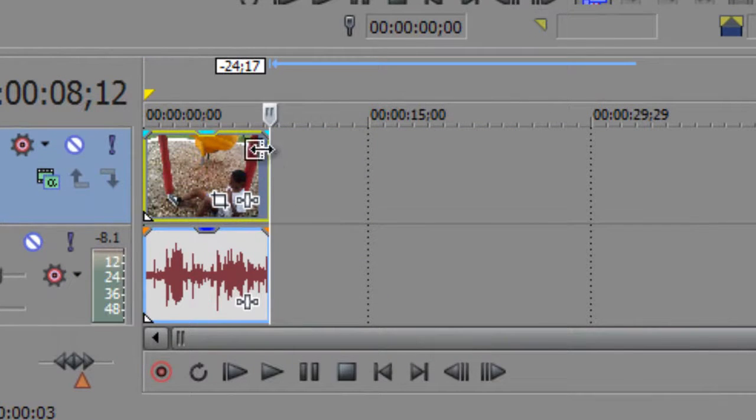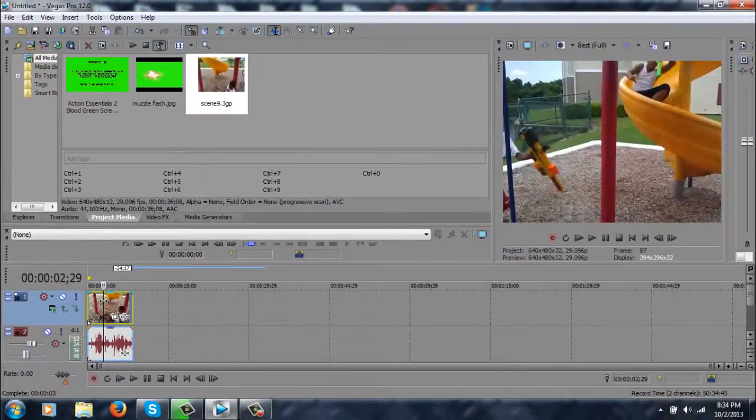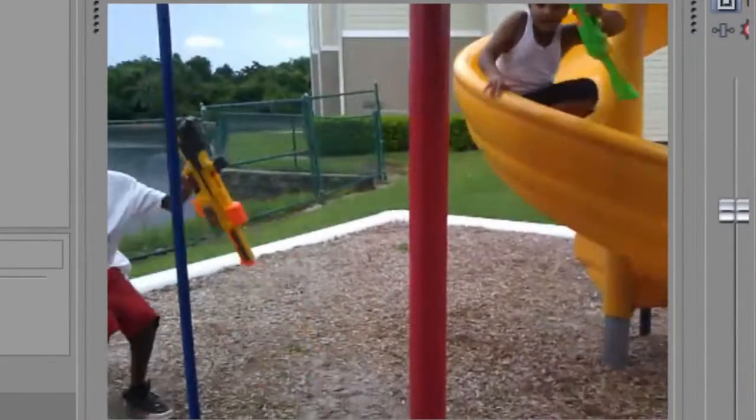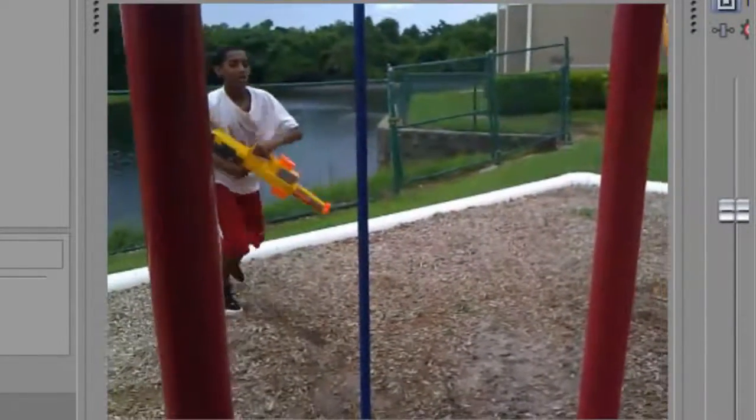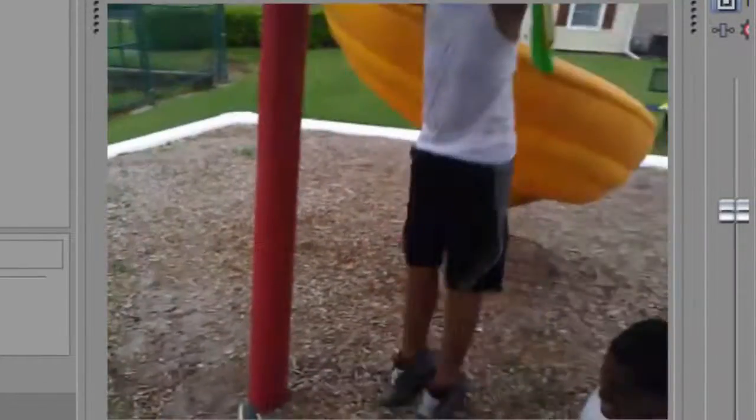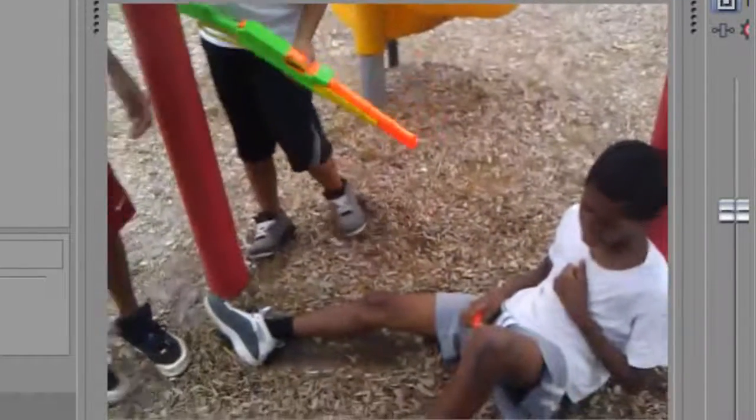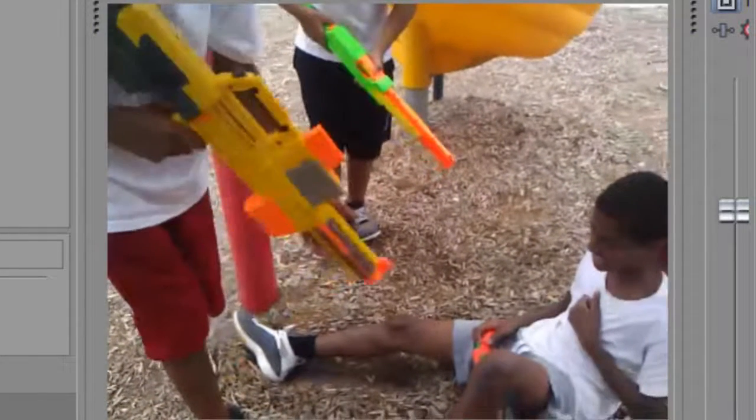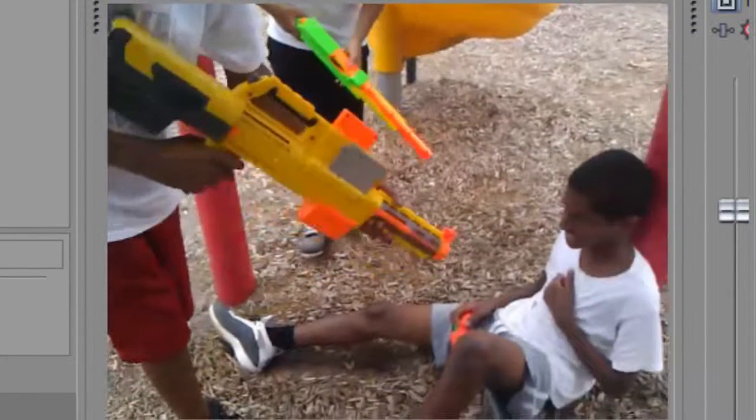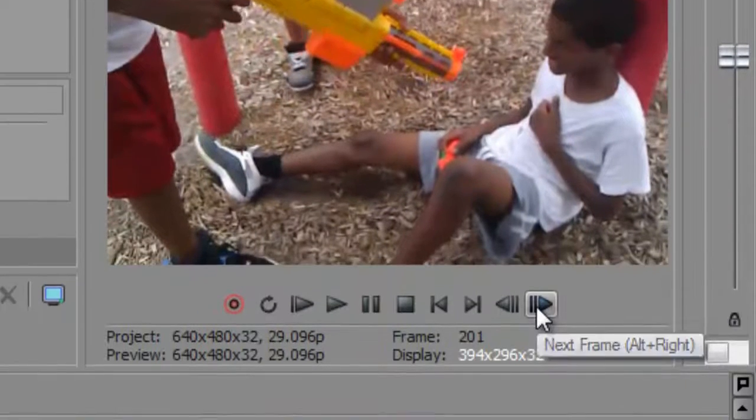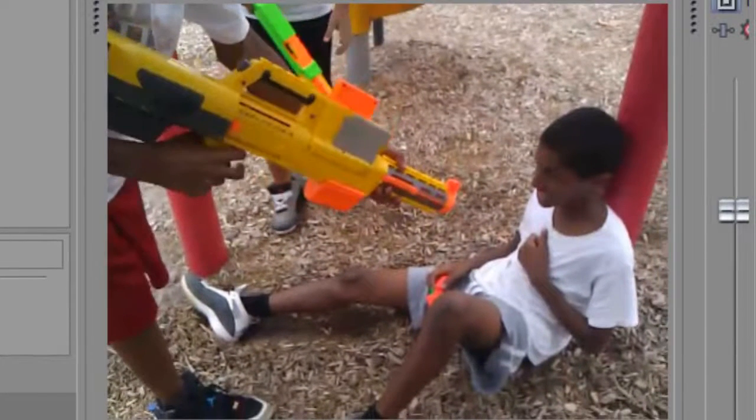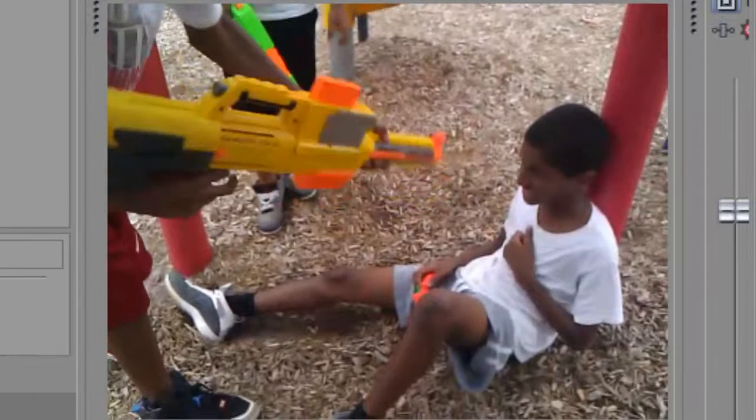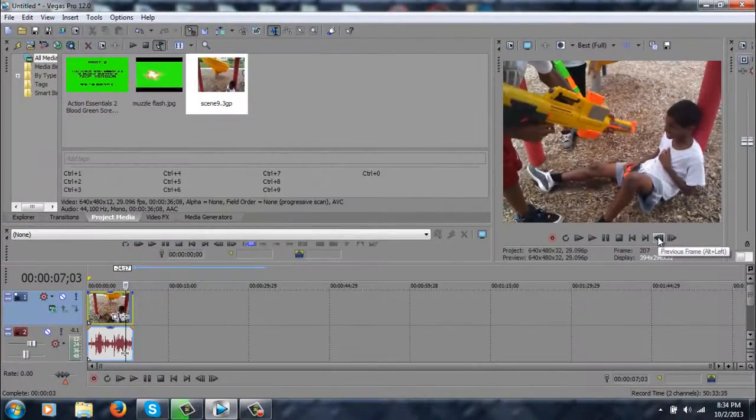Now what you want to do right away is find the time before your actor shoots. If you watched the short film Battlefield that I did, you might recognize this scene where Matthew shoots his younger brother Michael. So you're going to want to find right before he shoots. I'm doing this by going frame by frame using this key right here. So right there is where he shoots.